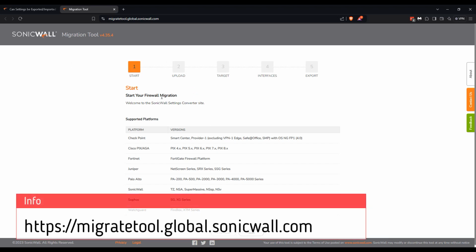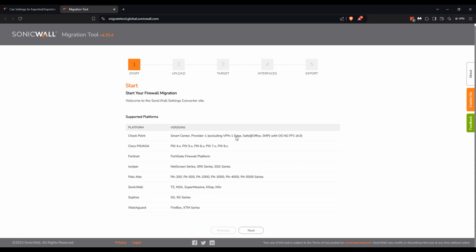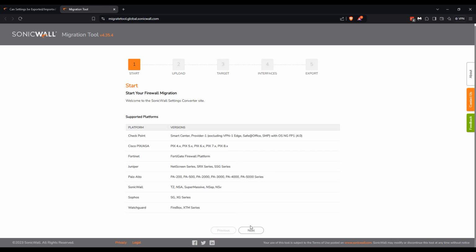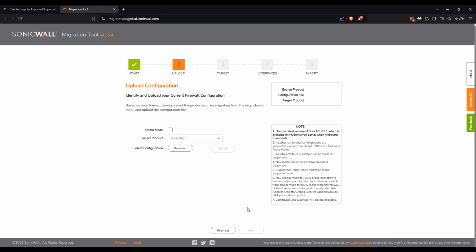So we're going to go back to our main computer and we're going to go to migratetool.global.sonicwall.com. Now what this is going to do is help convert that settings config file that we just exported and convert it to that new format so we can import it into that new version of the TZ270, right? So this is a very important step. You want to do this so you don't lose any of your settings. If you just try to import, it's either going to break it, certain rules might not be working, the NAT interfaces might be all screwed up. So it's very important to do this.